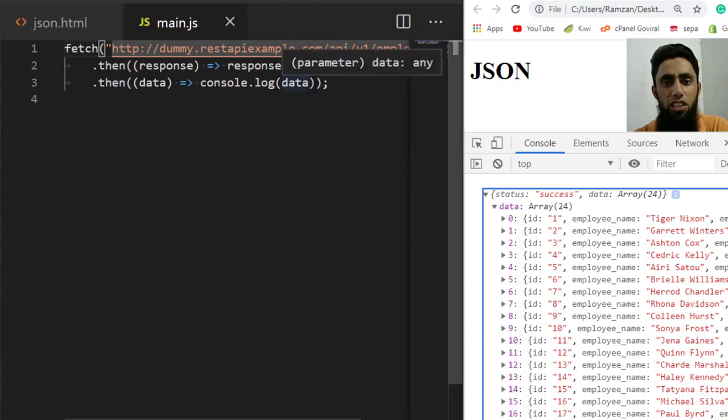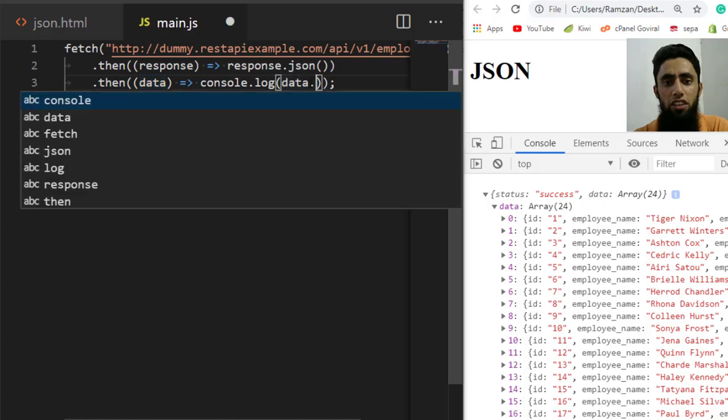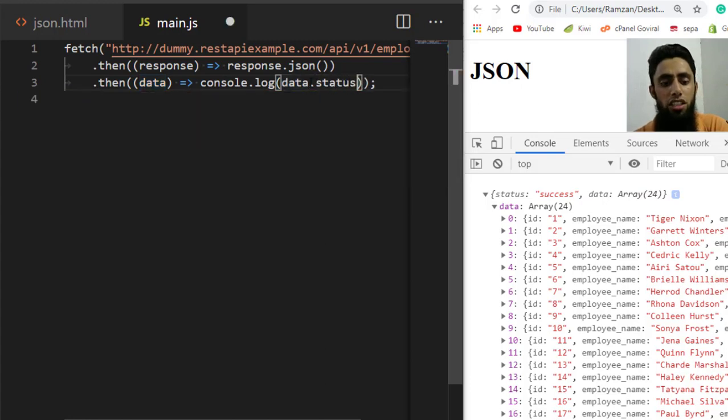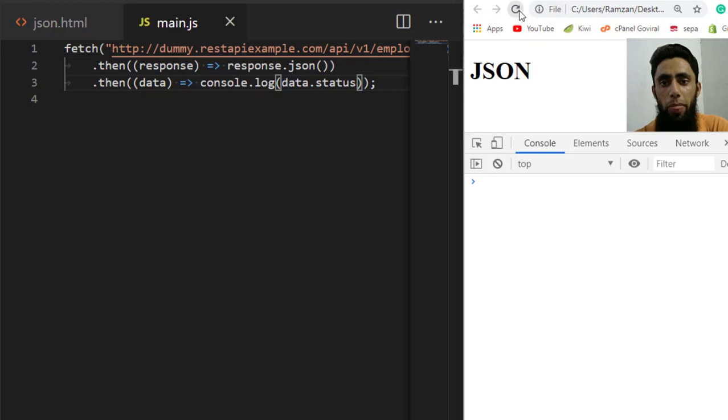If you are interested to fetch a specific key value, you can also do that. For example, I am interested to see only the status, so you need to write data.status here. Since this is an object, that's why we are using the dot. You can see that this is success.